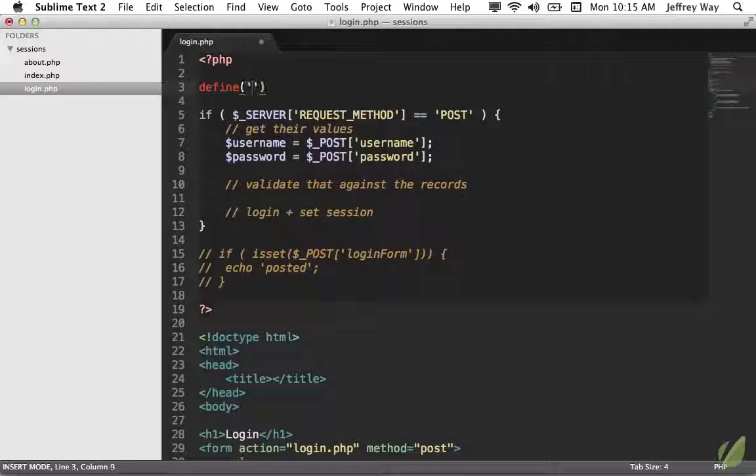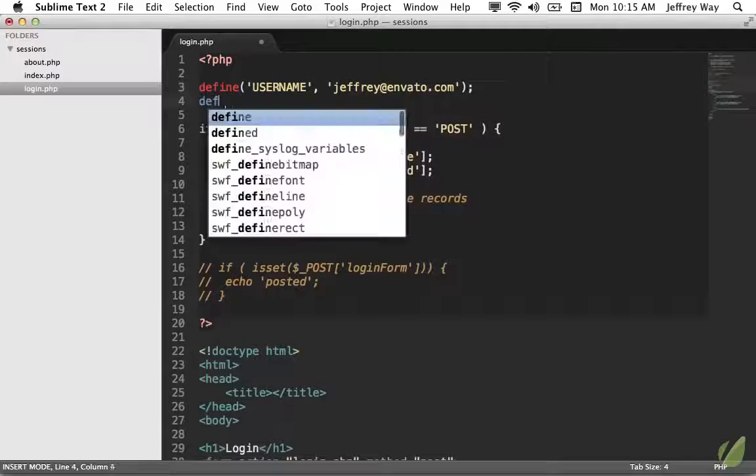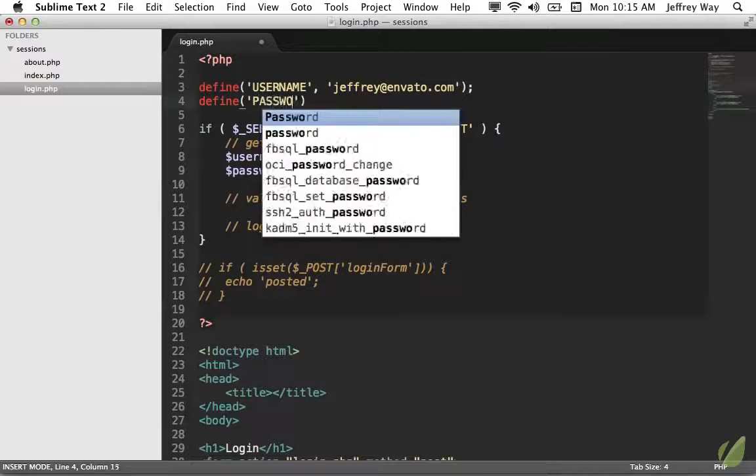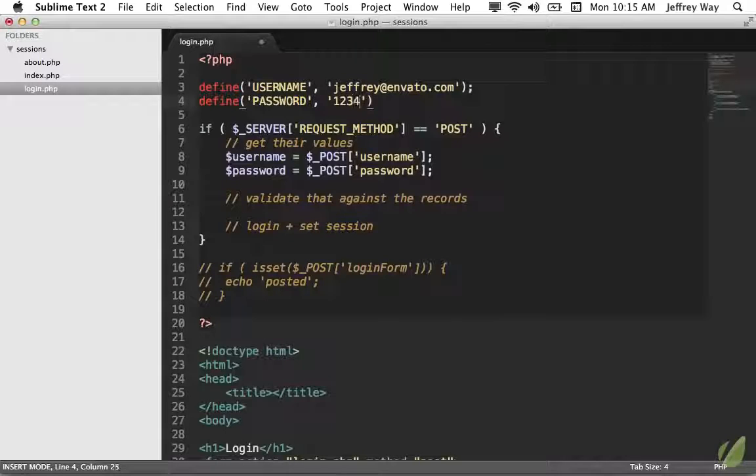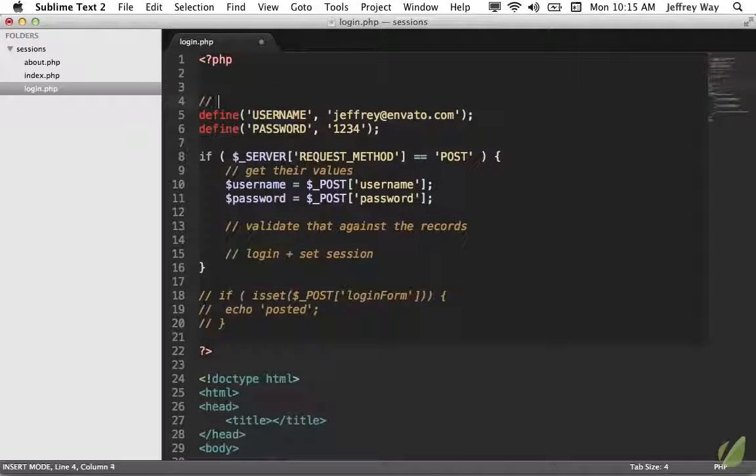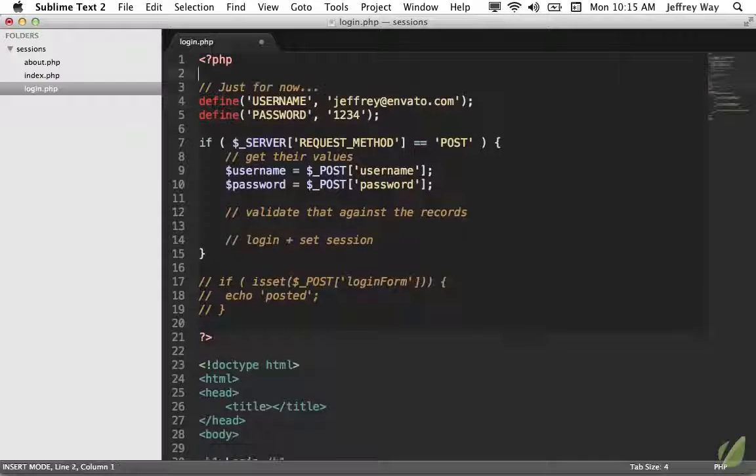So in this case, we'll do define username, and I'm going to set my username to my email address. This is fairly common. And next, we're going to do password. And we'll set this password to 1234. Now, I don't want you to use this in your actual projects. This is just for now. And I'll make a note, just for now. Later, you'll learn how to use databases to store this information.